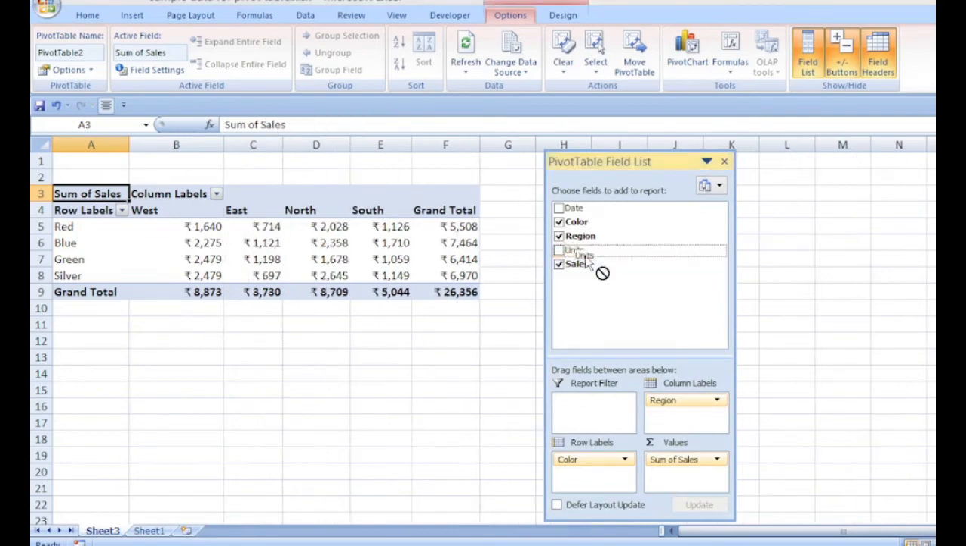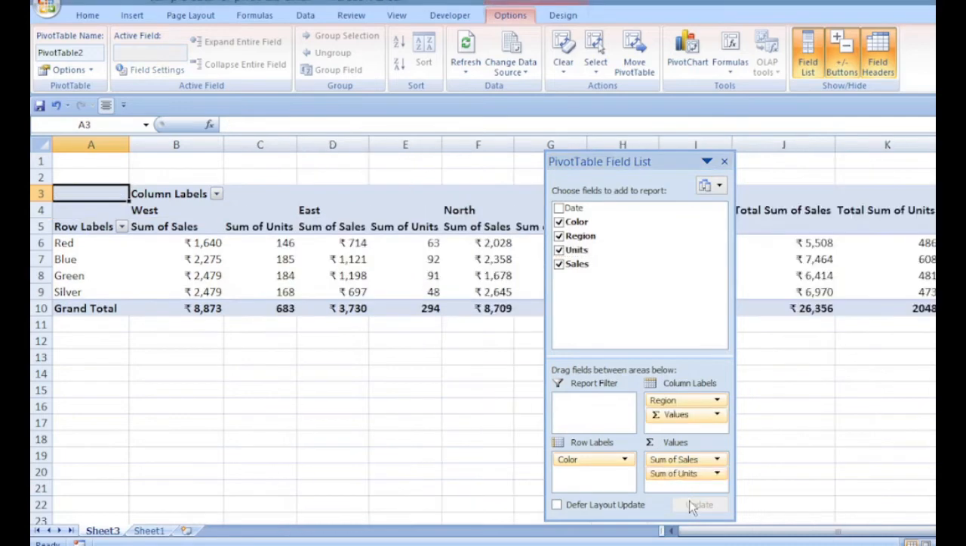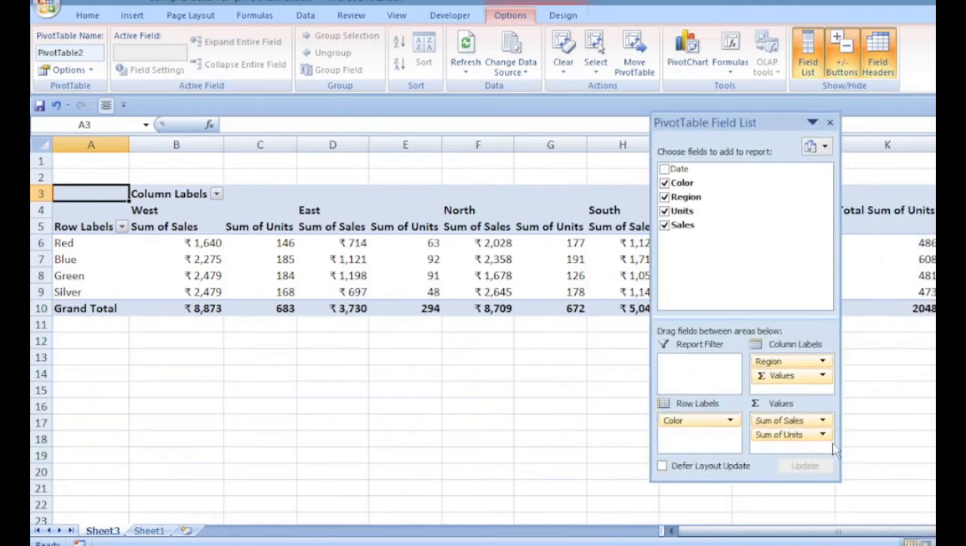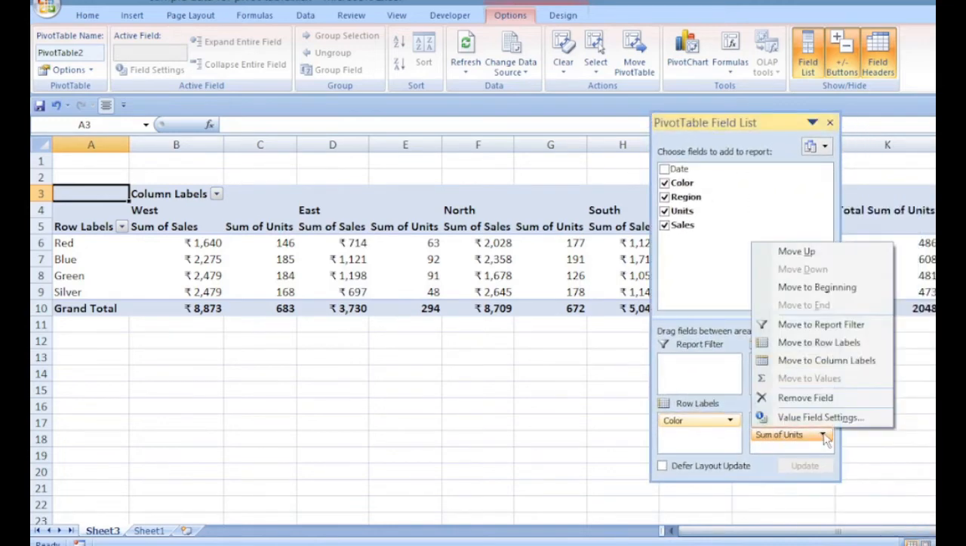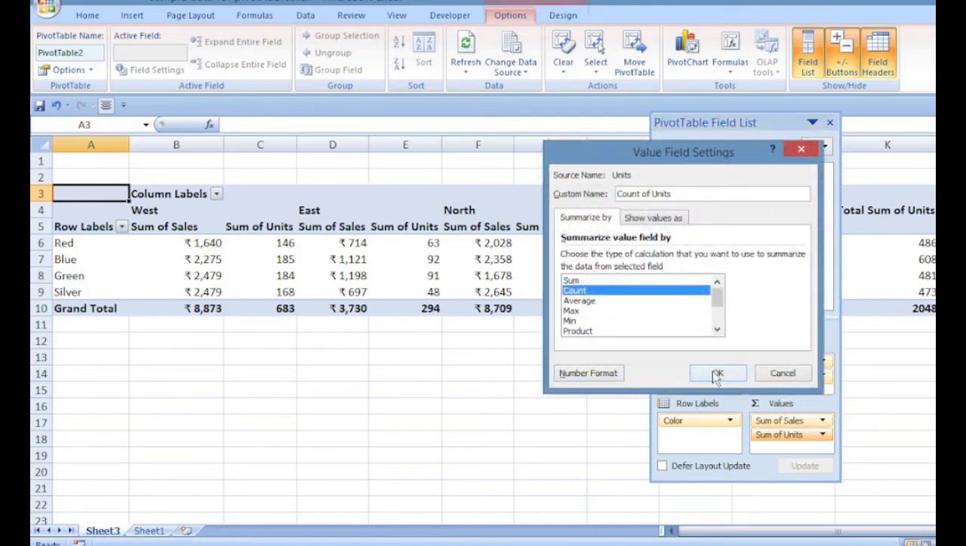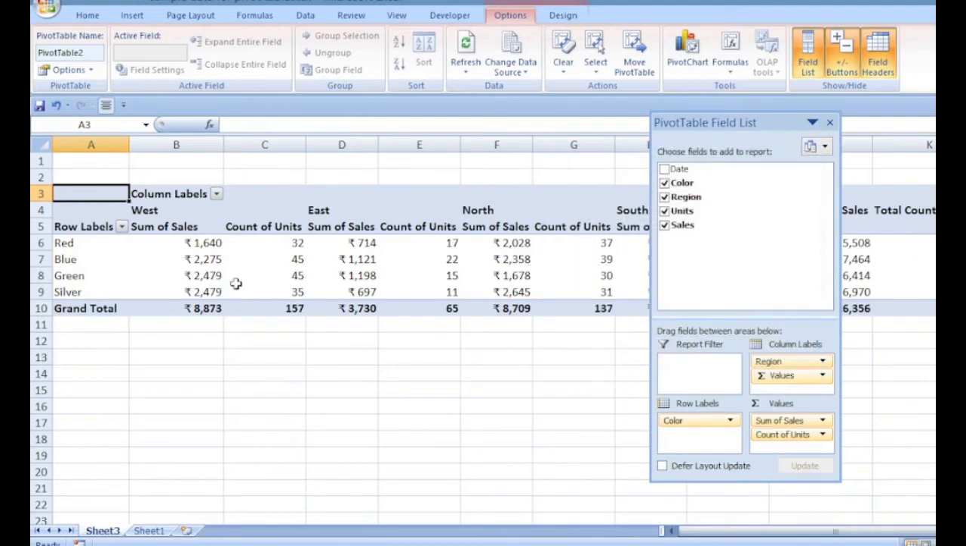Suppose I am just dragging this. Here you can see that sum of sales and sum of units. So for each region, both units and sales have displayed. But I don't want the sum of units, I want the count of units. So what I can do is, again, field settings, then here I can just give count. This will give me how many red units are there, how many blue units are there.